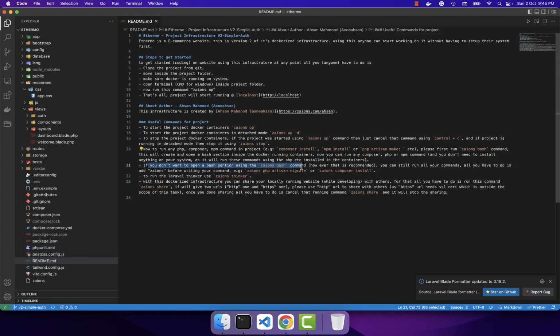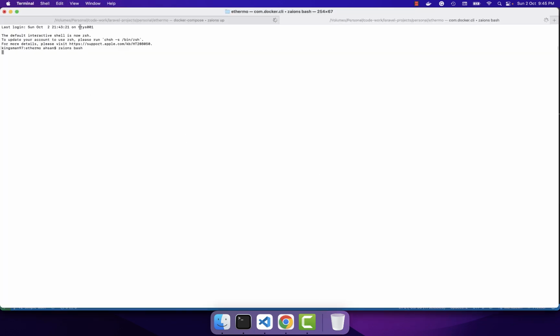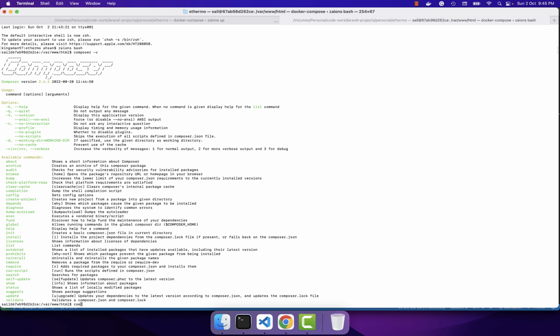For any command like npm install or composer install, they can just open a bash session using Zion's bash. Now they are inside the container, and here they can say composer version, whatever they want to run, it is good. So first of all, just in case, I will run composer install and npm install, because this also implements the basic auth. And npm run dev.